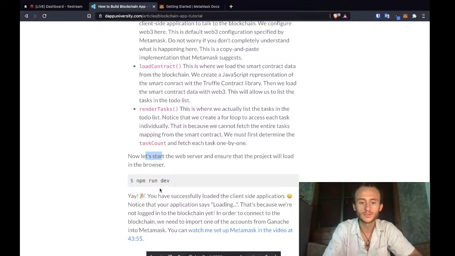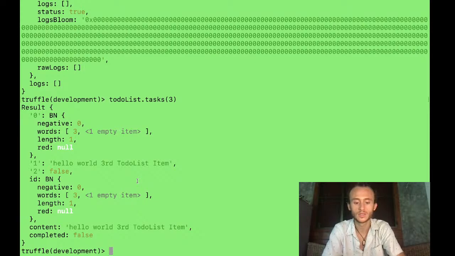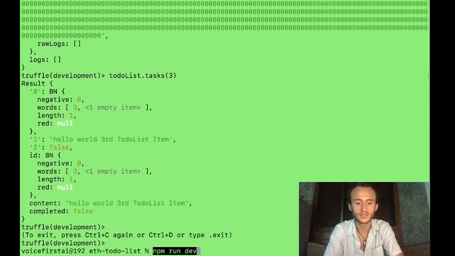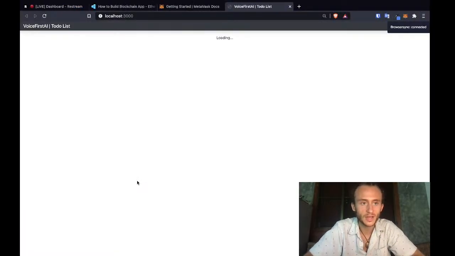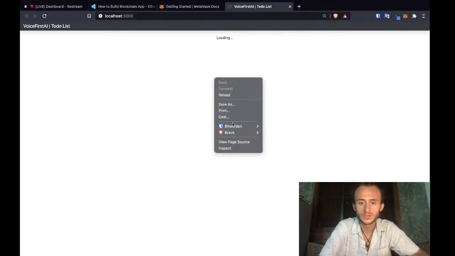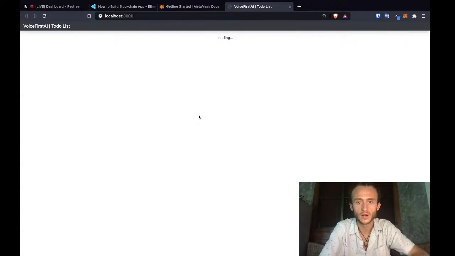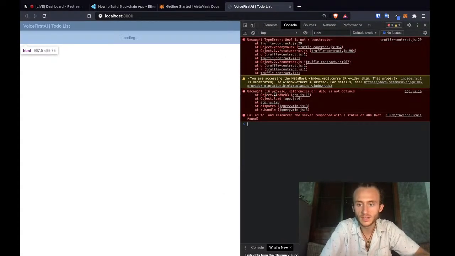Now let's start the web server with npm run dev. Let's see if this works. We will exit out of our truffle environment. We'll run npm run dev. It then starts our to-do list server. It's loading. Still just seeing it load. Let's check out our console. Not seeing any errors here so far. Let's inspect to see if we can find anything.